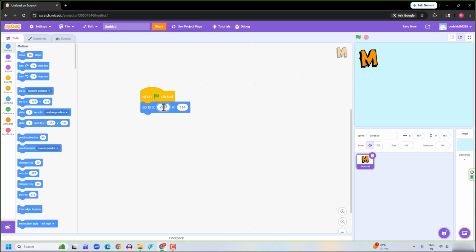I will enter 0 and 0 here. Okay, so when I click on the flag button, letter M will go to X0, Y0. Okay, wherever it may be, but it will start from X0, Y0. So let me click on the green flag and see the effect. So you can see that it went to X0, Y0. I will move it here and click on the green flag, and you can see that the letter M moves to X0, Y0.